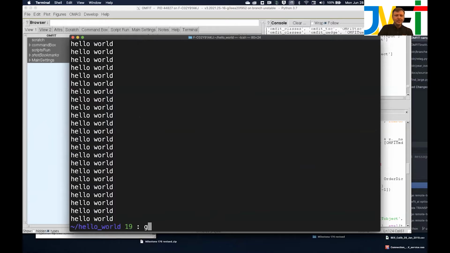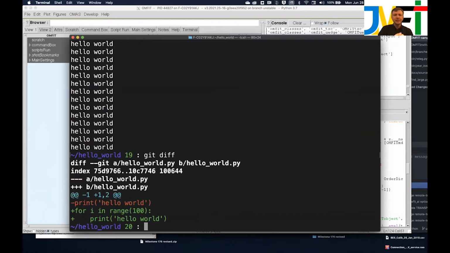But so let me see what change I made. So you can type git diff, and Git will do a diff across all of your files that are being tracked. So when we type git diff, it tells us the path of the file that it's comparing, and tells us the path again here, tells us what changed. And we can see that we got rid of one line of the print hello world, and we instead added 2 lines for i in range 100, print hello world.